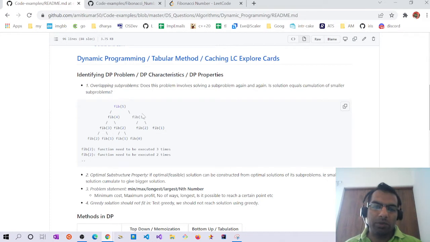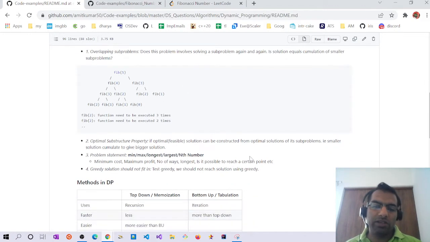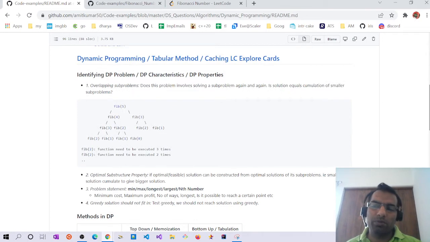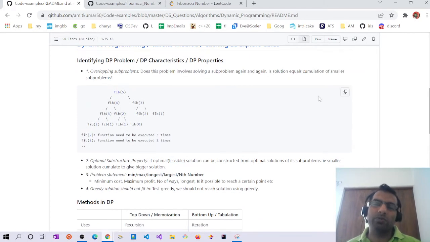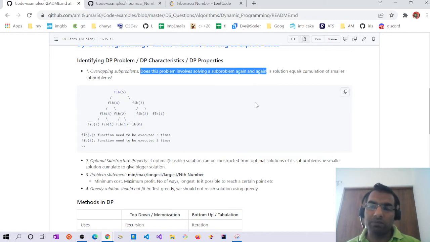So what are the dynamic programming problem characteristics? There are a few characteristics which we should check before solving any problem, to see whether the problem has these characteristics or not. If those characteristics are there, then that problem can be solved using dynamic programming. So first, the characteristic of a dynamic programming problem is overlapping subproblems. Overlapping subproblems means that the problem has subproblems in it. That means, does this problem involve solving subproblems again and again?